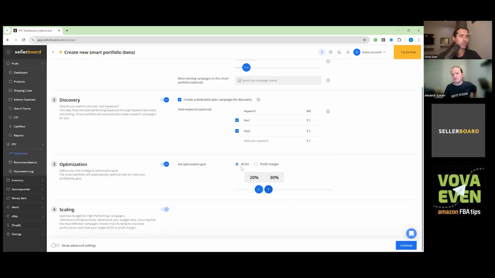So let's say I want to have this ACoS. I'm setting up the range. And at this stage, I'm pretty much ready. So the scaling part, this is the budget allocation side of things. And it's already on by default. You cannot turn it off because at each stage, we're harvesting keywords, we're optimizing them, and then we're just scaling. The budget allocation works at all times, right?